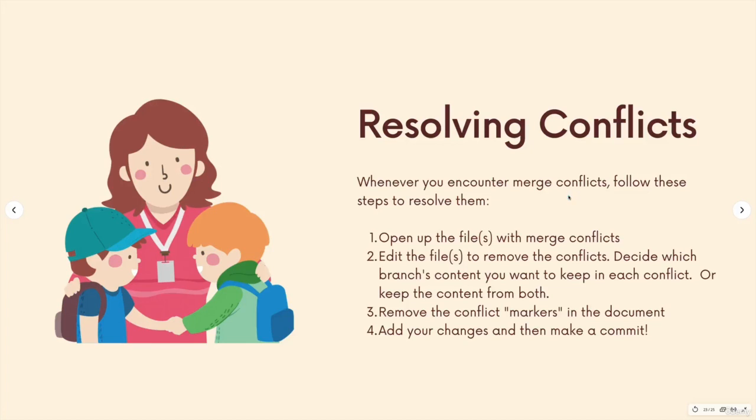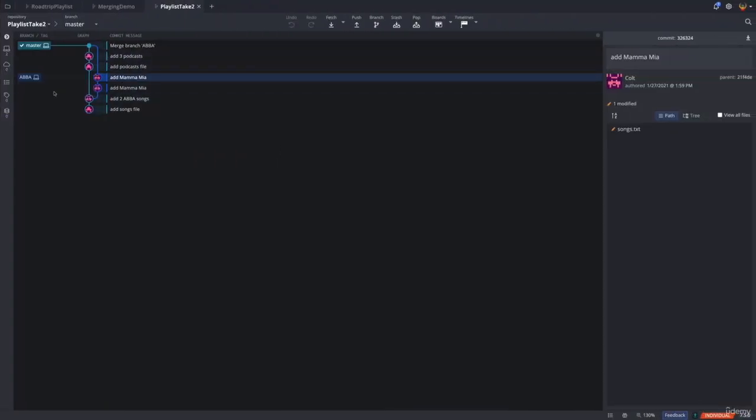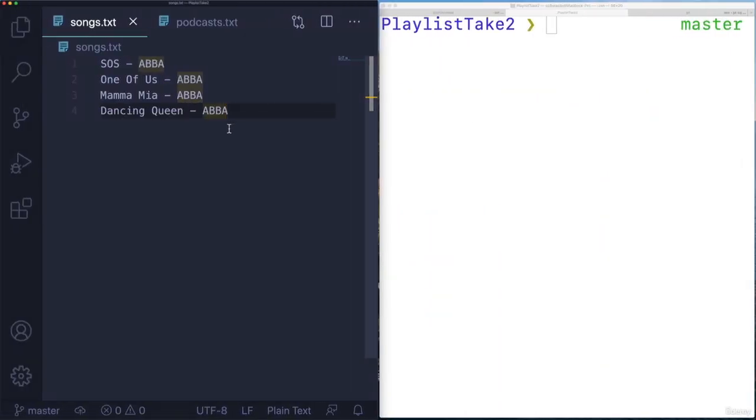All right, so in this video, I'm going to demonstrate generating a merge conflict and then resolving it. I'm going to keep working with our simple repository. Currently it has two branches, master and ABBA, but I'm actually going to delete the ABBA branch because I merged in those changes and let's say I'm done with it. So I'm going to delete it.